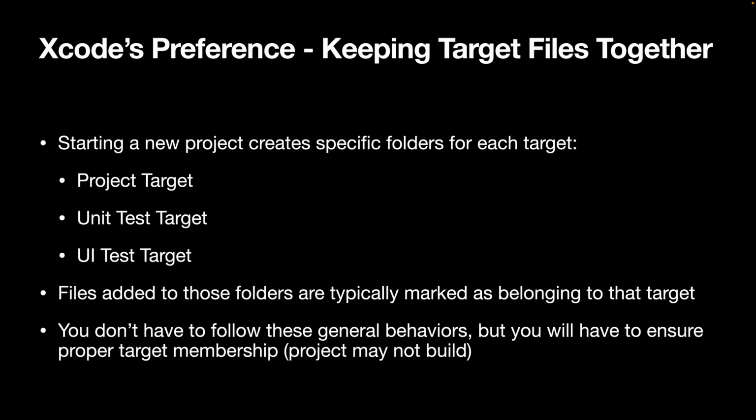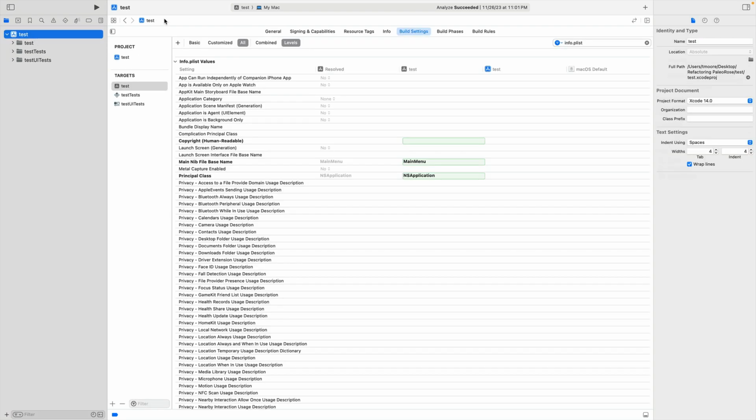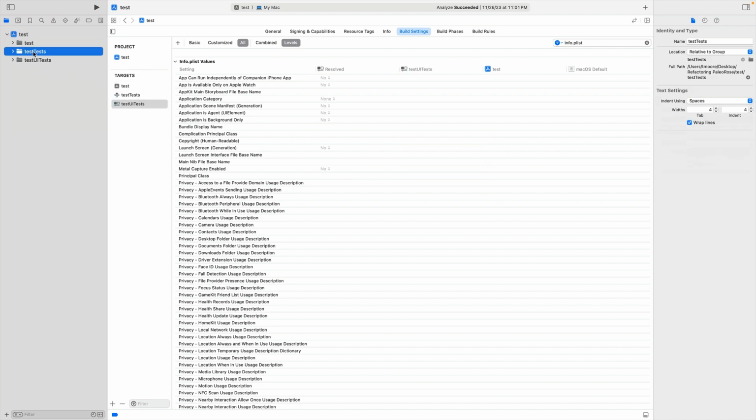And we can actually look at our test application that we started a few weeks ago. Okay, so here's our test application. You can see that it's subdivided all the files into these three categories: the test, which is the project, tests, which are the unit tests, and the UI test target. So each of these are different targets. So here are the target lists. They match up with the targets over here, and you can see all the files are within those directories.